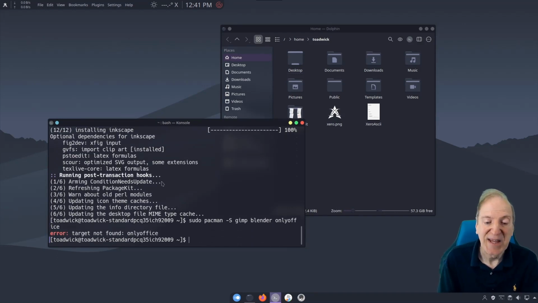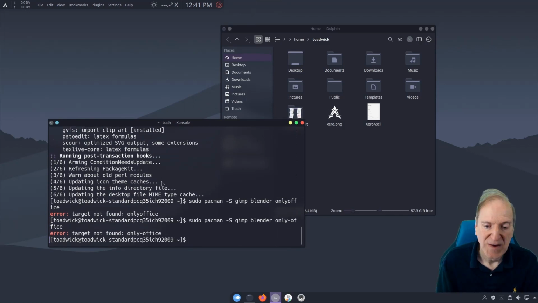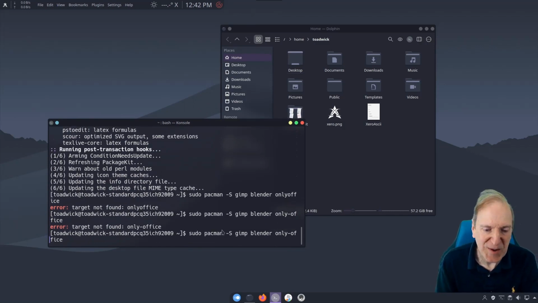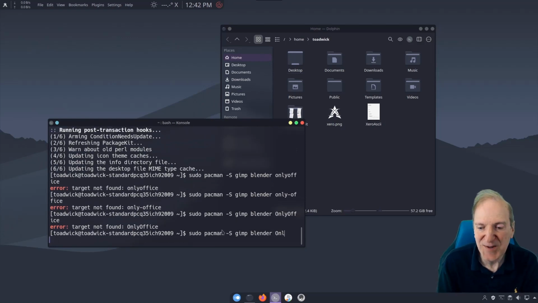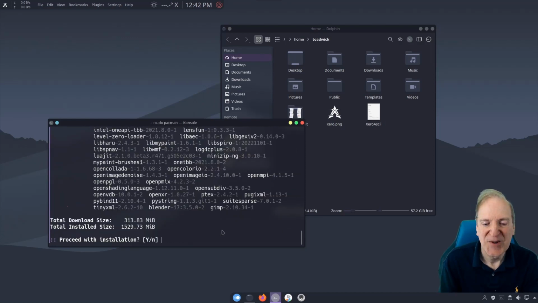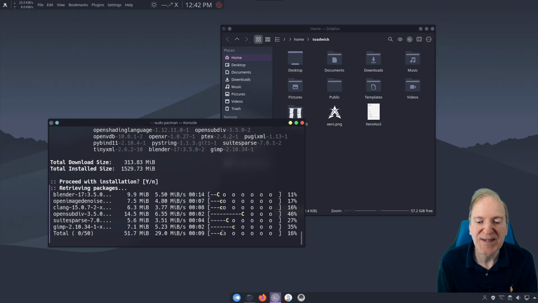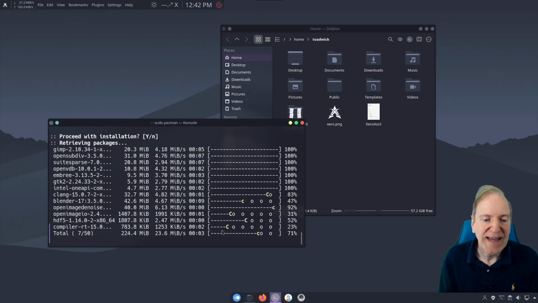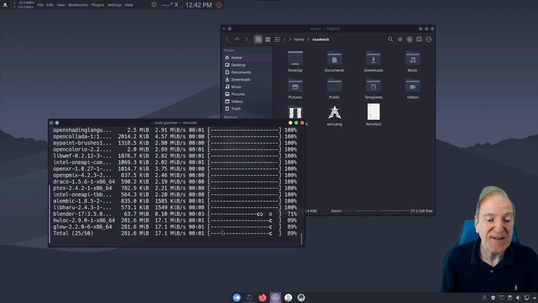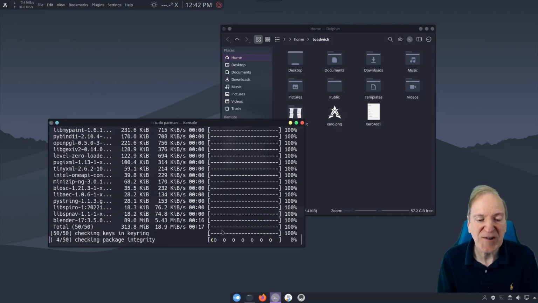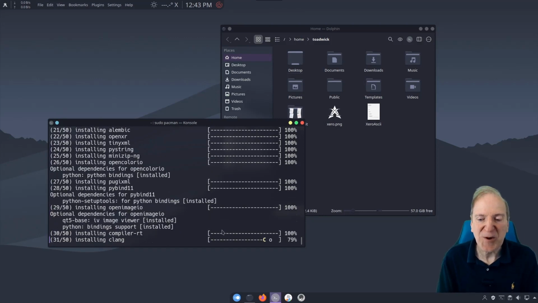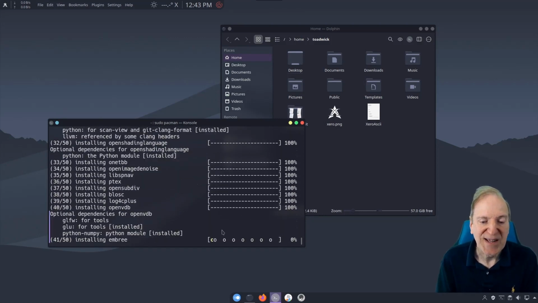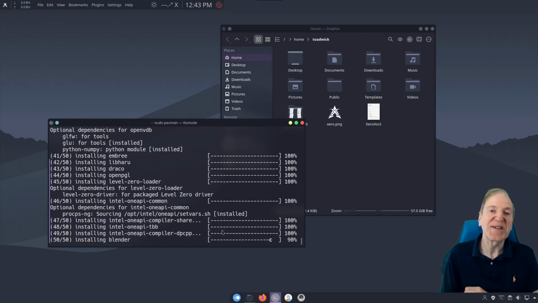Just hit enter, and OnlyOffice must have a hyphen in it. Well, that's bizarre. I must be spelling something wrong with OnlyOffice. Maybe try it with uppercase. Maybe it's a case sensitive thing. Fascinating. Okay, I'll just do GIMP and Blender. So you can see if you have something in your list that it can't find, then it's not going to let you install the other stuff until you deal with it. And I'm not really quite sure what's up with the OnlyOffice thing there. Maybe that's only in the AUR? That's kind of weird. But these other two items are just downloading really quick, so we'll have Blender and GIMP installed practically in one shot.